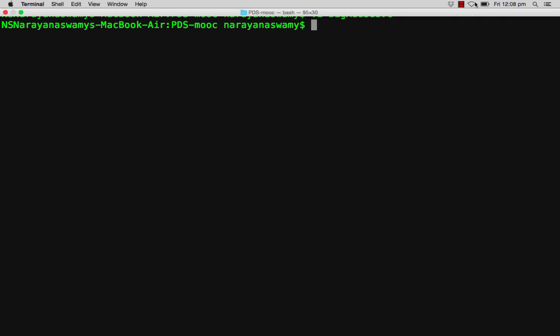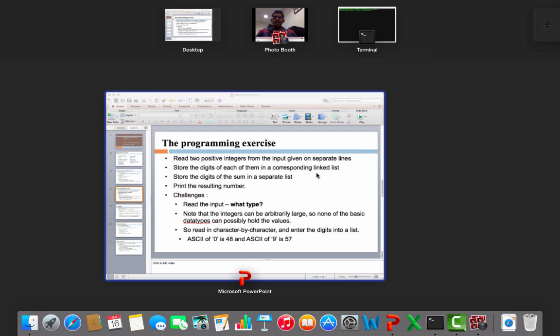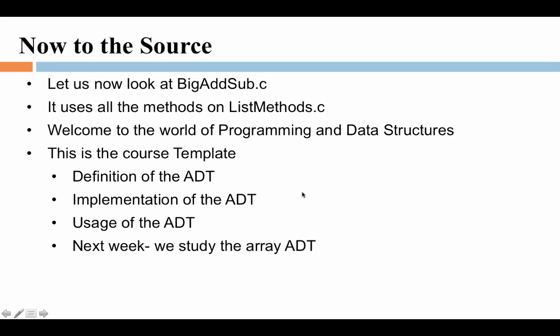So that completes the code walkthrough. Let's get back to our slides. Right? Really, now I can confidently tell you that you're welcome to the world of programming and data structures. And really what we have done today is the course template. What we will do is we will define an abstract data type, we will implement the abstract data type, we will use the abstract data type, and when we meet next week, we will study the array abstract data type.